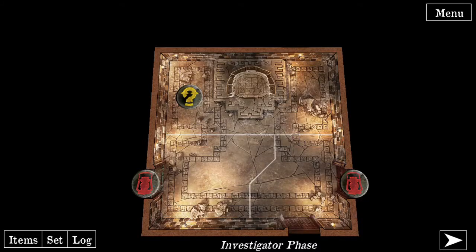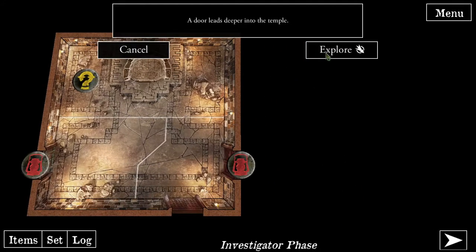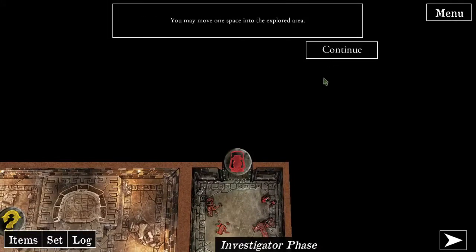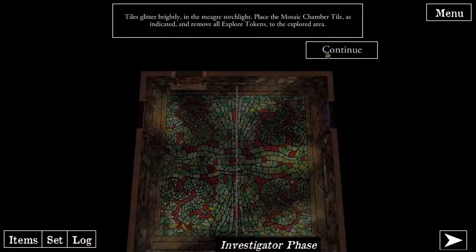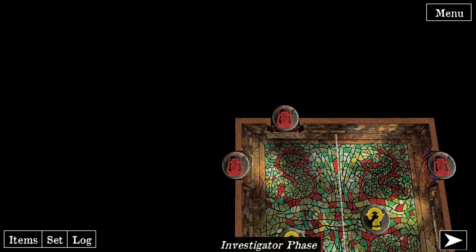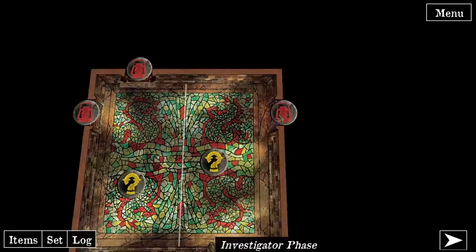Alright, so let's go counterclockwise this time. There's a little opportunity to test it this way. Glyphs on the wall, door leads deeper into the temple, explore. Okay. Alright, so let's try and go through this door to the east.